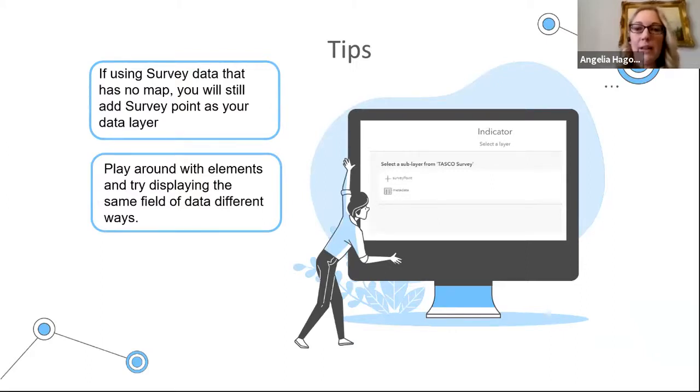If you're using survey data that has no map, and this was a big one for me to figure out, and nowhere in Esri's documentation could I find it, you still have to add the survey point as if you had a map. So you're still going to go into select a sublayer from Tasco survey, and you're still going to select that survey point, even though there's no point data because it's all anonymous. There's no map. I'm not capturing any of that information. You still have to add it because that is where your table of data is. So I just wanted to let people know that may have found that to be a stumbling block, because it was a stumbling block for me.